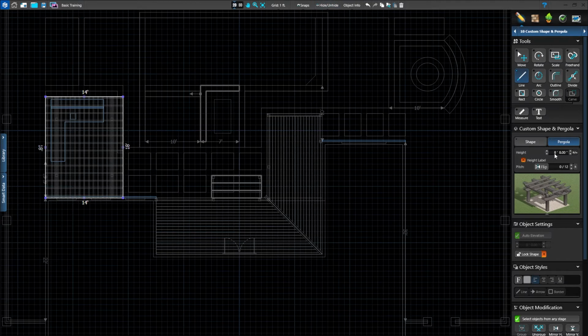Next, we'll set the height of the pergola to 9 feet 6 inches. This is measured from the ground to the top of the slats. Turn on Height label to see the height on the 2D grid. Any shapes drawn in this stage can be switched between a custom shape and a pergola at any time.